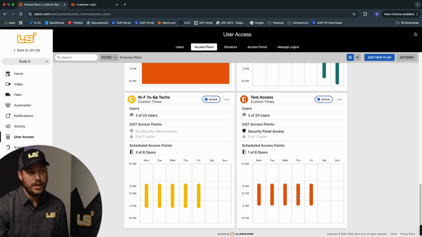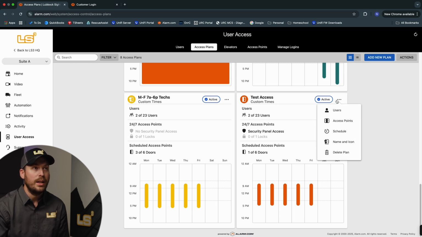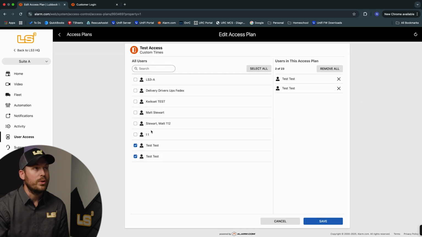So at a glance, just looking at this, it kind of tells you everything that you need to know about it. But if you need more information about which users are attached to this, that's when you actually have to click in and review and see which ones are attached to it. But yeah, that was a quick guide on how to add an access plan.